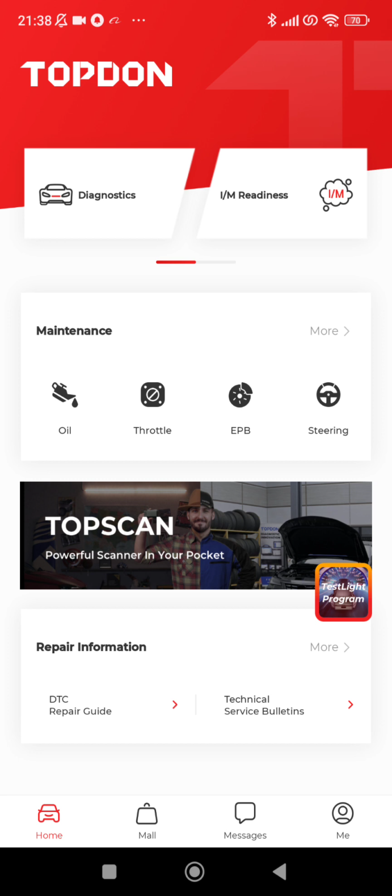So I just thought I would make a video today on the new Topscan app for the Topdon Topscan. Yesterday the app was completely different. Today they've released an update. So I'll take you through the main differences of the app today and tomorrow, then we'll go through some of the features, and then I'll tell you what I think of the app.